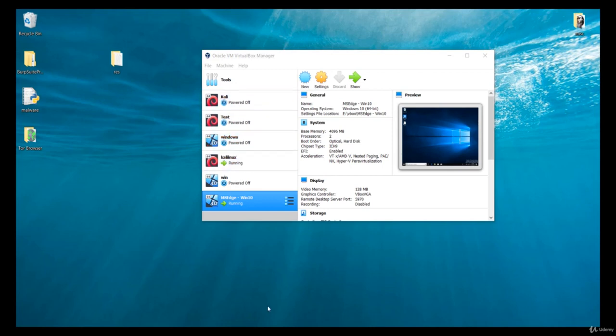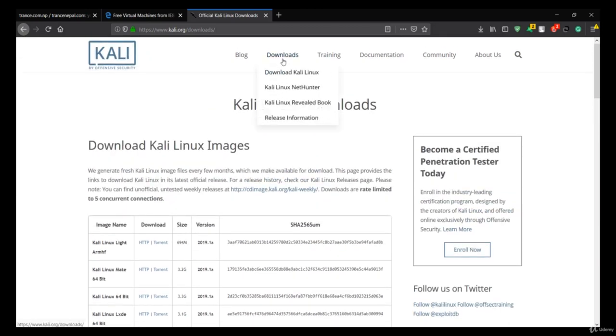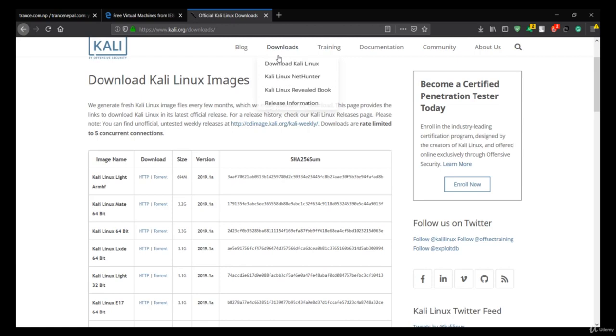The next thing you need to do is install the machines. The first machine we want to install is Kali Linux. I'll go to the browser, and this is the original Kali documentation page. You can see a download section here. Go to download Kali machine, click on download Kali Linux, and you will get these images over here.